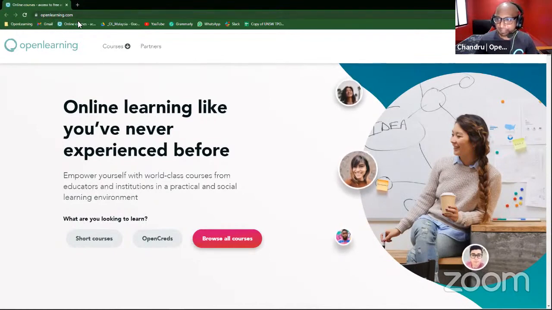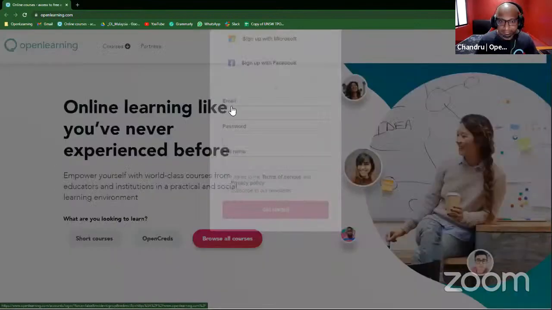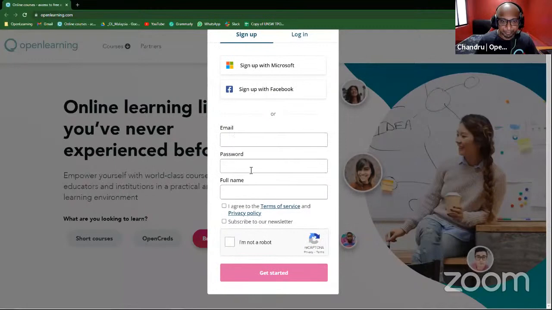Click sign up at the top of openlearning.com, then type in your email, password, and full name, tick these two boxes, complete the simple verification by saying I'm not a robot, and click get started. There are a few requirements when you create a password. Make sure your password is strong, with at least one capital letter, one symbol, one small letter, mixed with numbers. That's the basic requirement, and if not, it won't allow you to proceed. Make sure you have a very strong password.